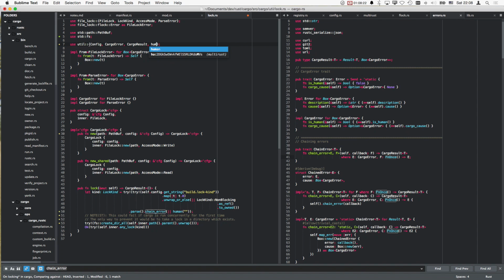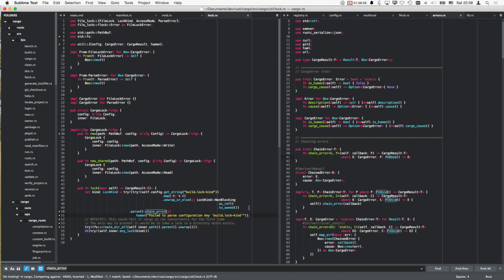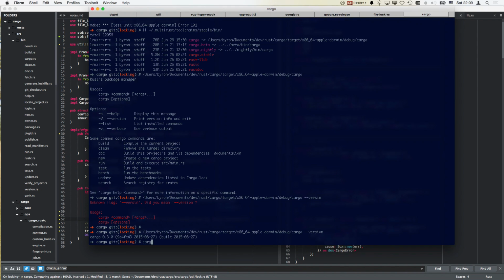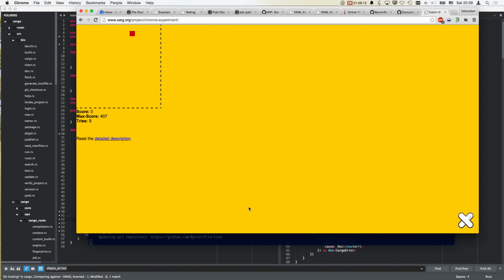Util human, failed to parse build lock kind configuration. Yeah, let's do it like that. Build lock kind. Good. Right? Does it compile? Maybe I want to put the chain error here. Like so. Damn it. I don't know. Let's try that. Cool. But that worked.